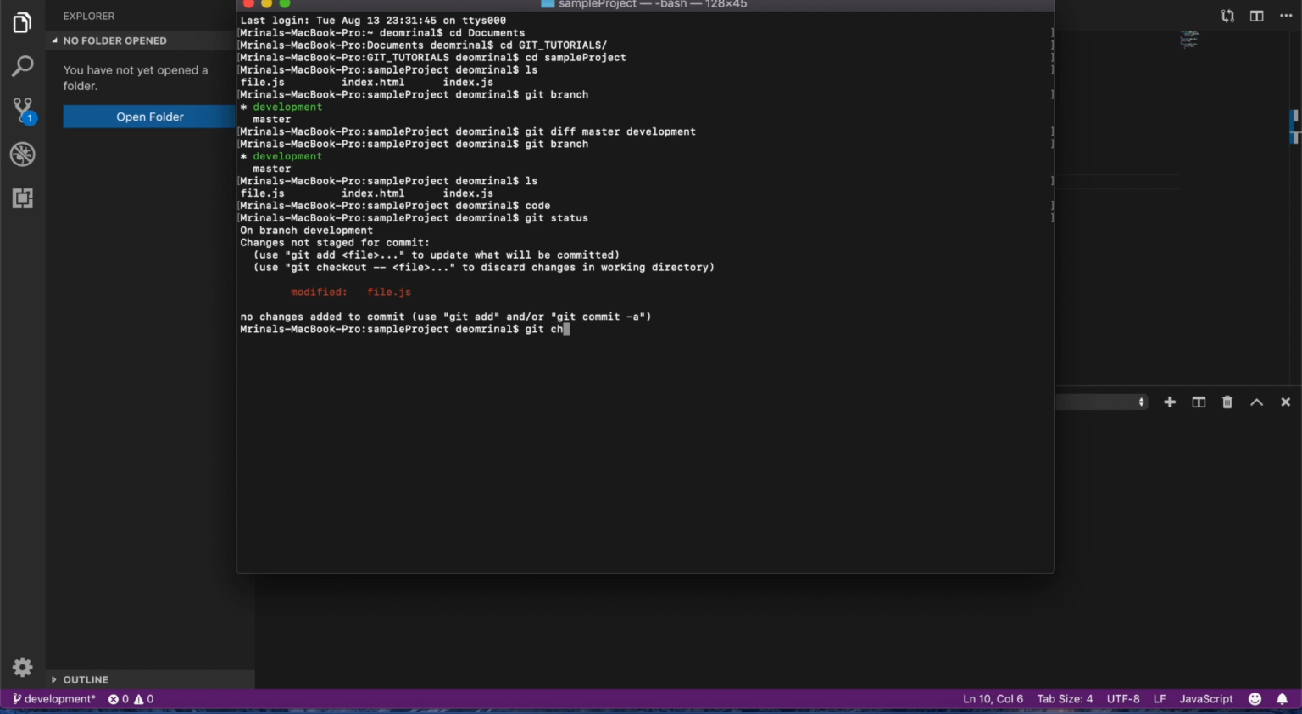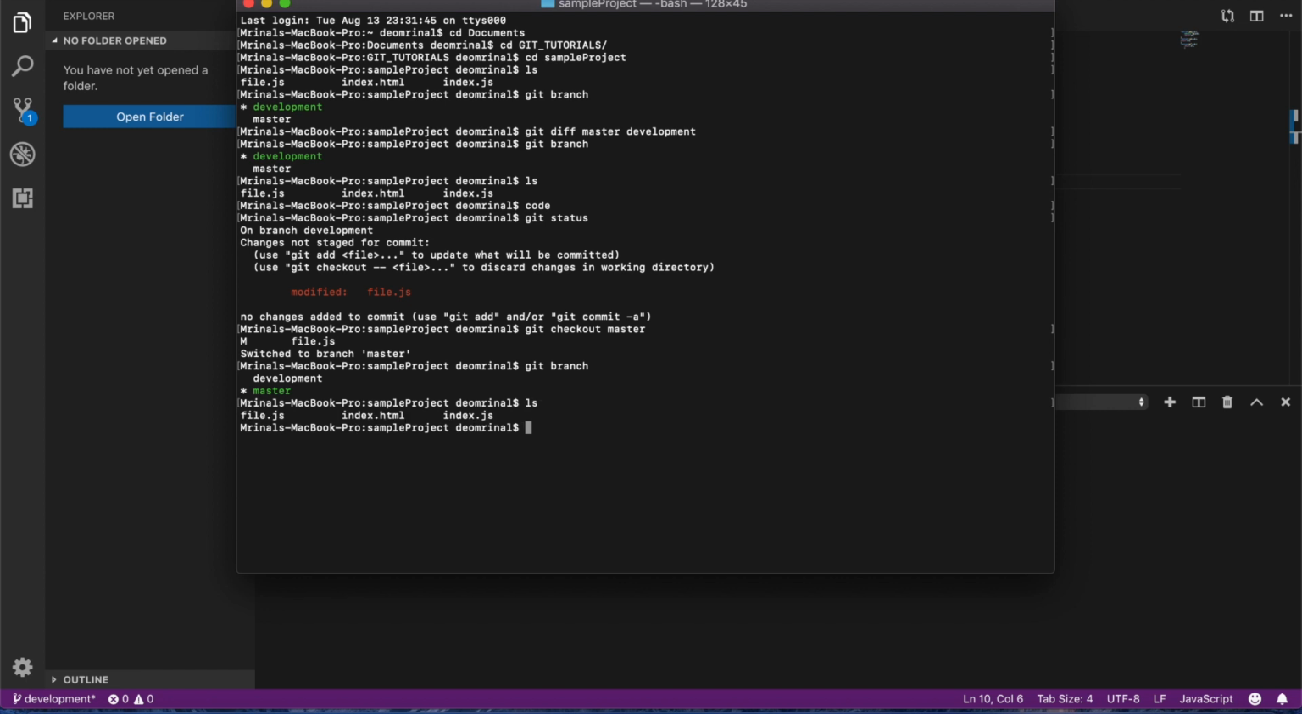So if I do git checkout master right now, it says file.js has been modified and it is switching to master. So let's see which branch I am in. So I am in master right now, but in development I had this modification in file.js, and I have not yet committed it and not yet added it to the staging area. So let's see this master. So master also has this file.js. Okay, so I have modified this file.js in the development branch. Okay, let's see if this master branch file.js has been changed or not.